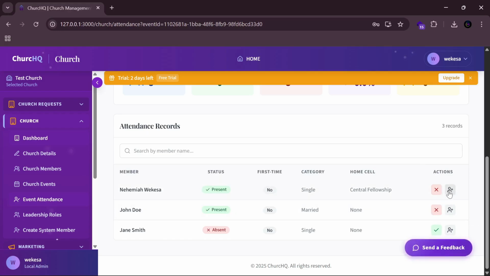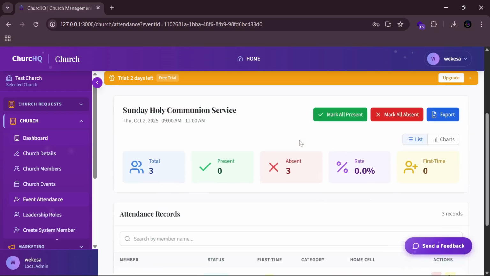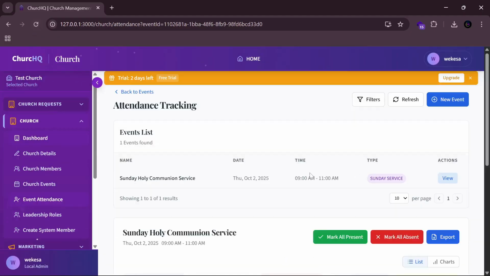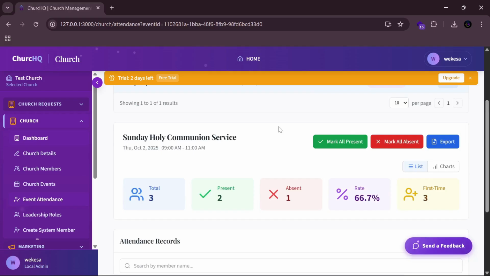And then this other one is, for example, a first time member. If this member is a first time member, you can mark this is a first time member. A first time member is someone joining the church for the first time, or visiting you for the first time. So that's the attendance, and you can see we also have the stats, the total, the percent, the rate. The attendance rate is also going to show there. Yeah, so basically that's the attendance management.